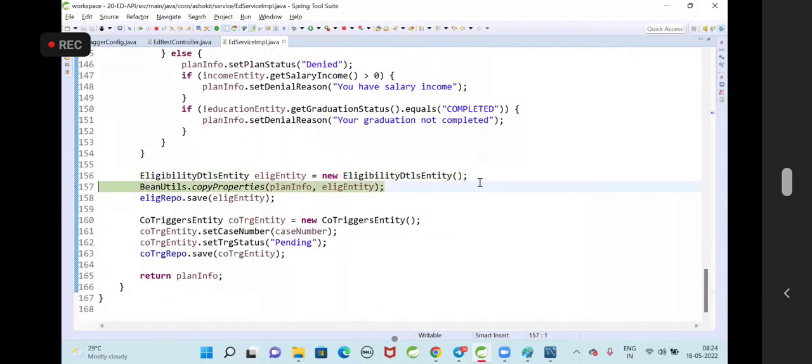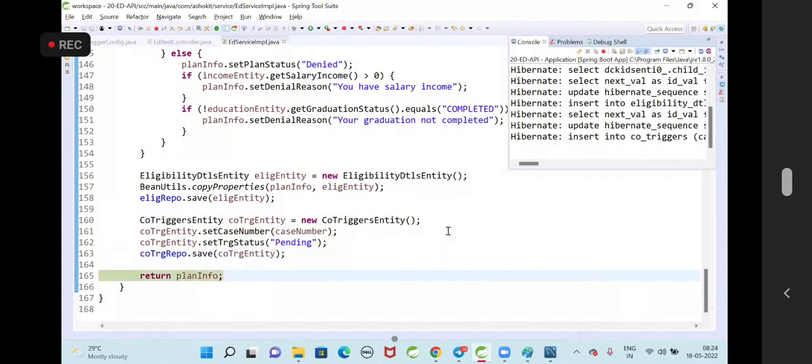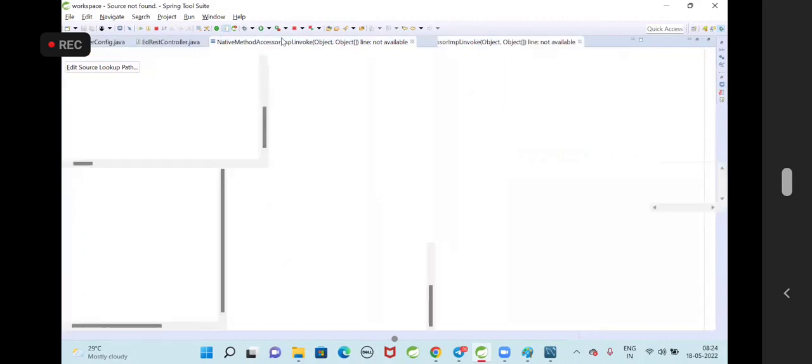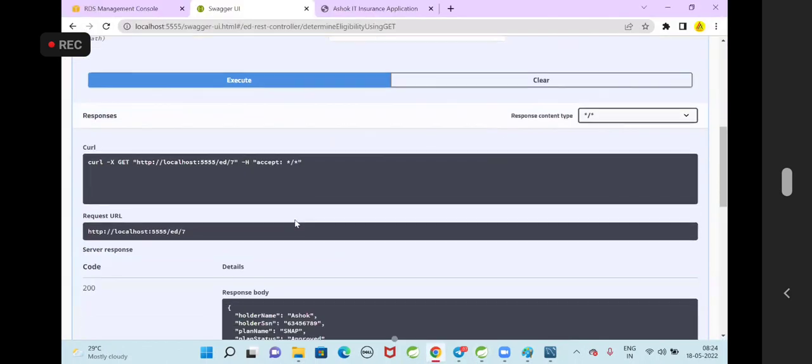Okay. Eligibility determined. Eligibility data is inserted into the eligibility details table. Then CO trigger data is also inserted into the CO triggers table. Finally, it is returning the plan information as a response.